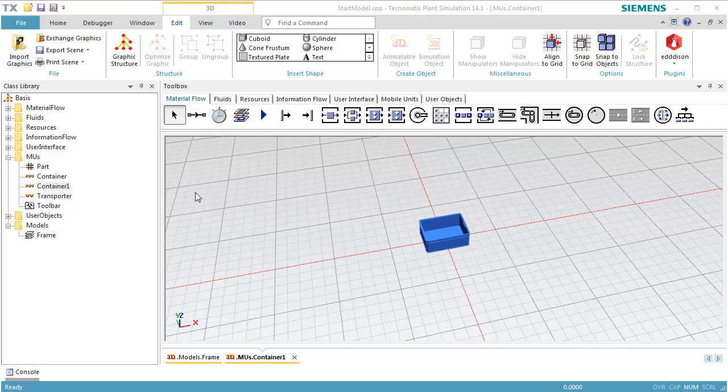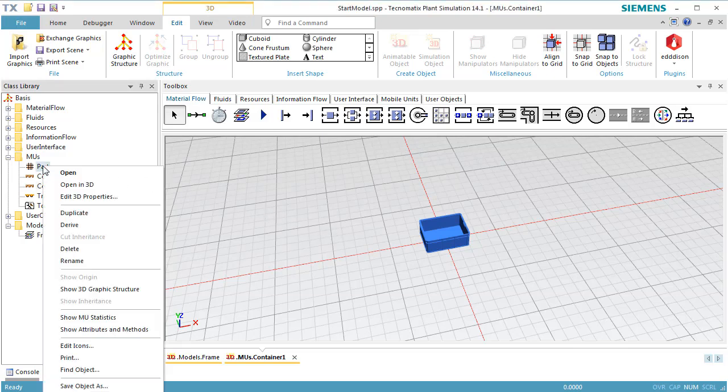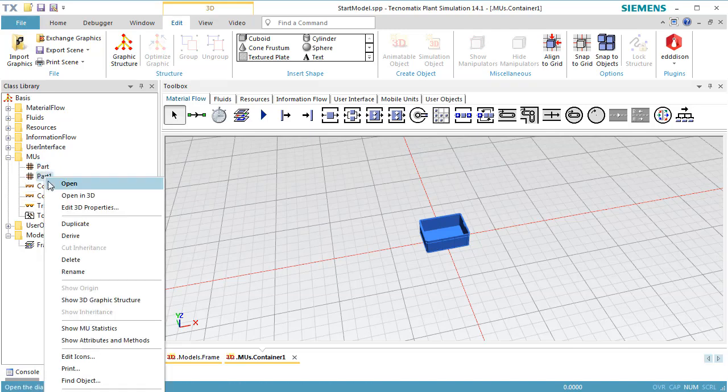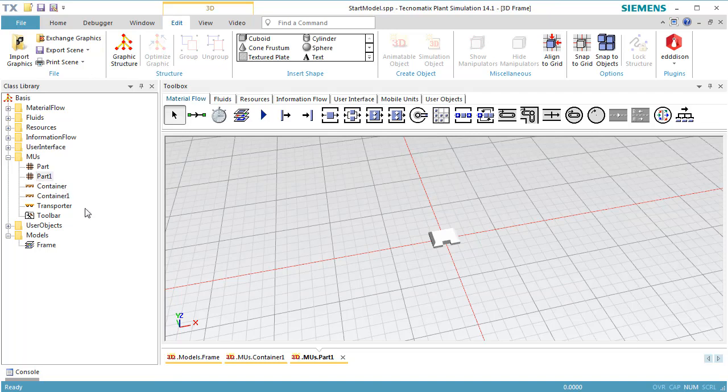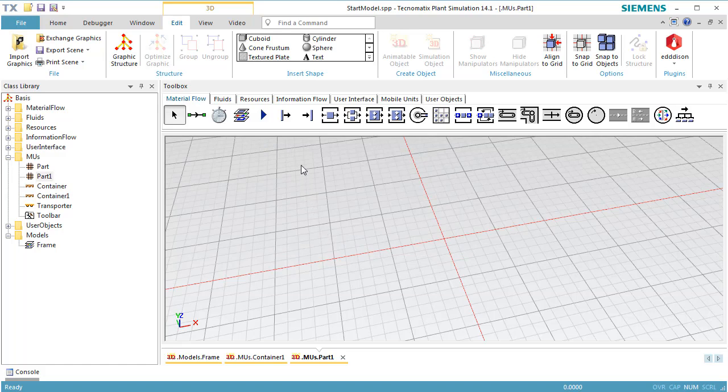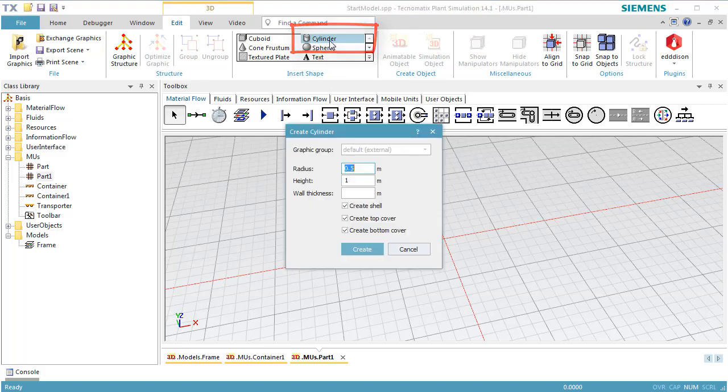We also duplicate the part in the class library and open Part 1 in a 3D window. Delete the graphic of Part 1. This time, we create a graphic of our own. We select Cylinder in the Insert Shape group box on the Edit ribbon tab.